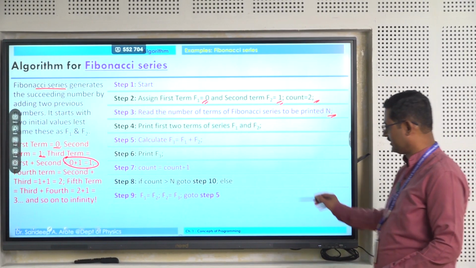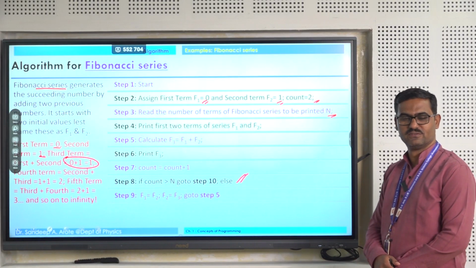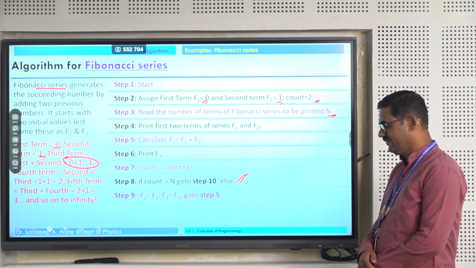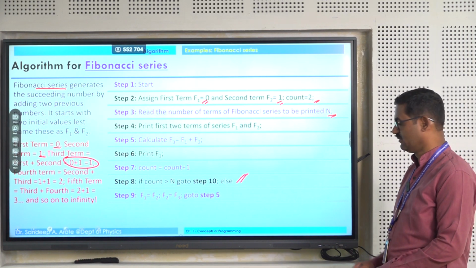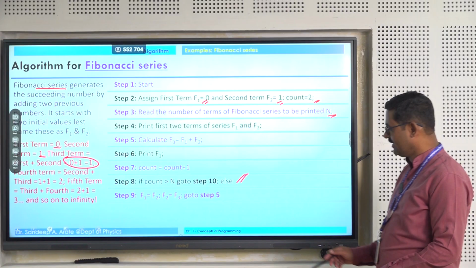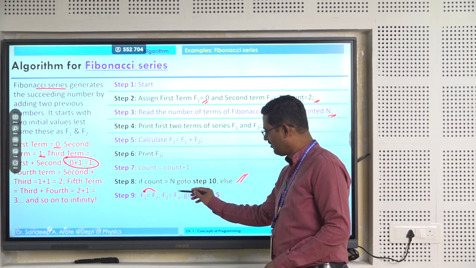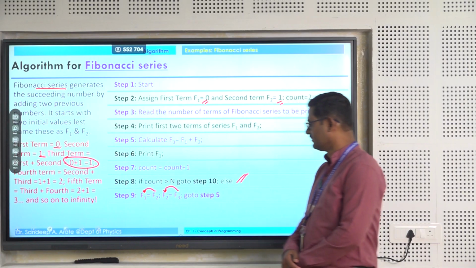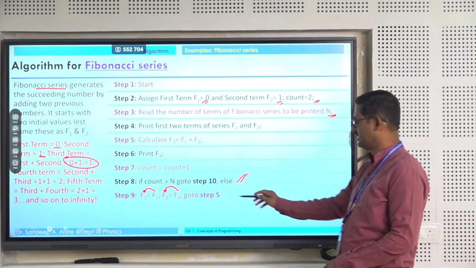Now this is a very important step. Once count becomes greater than n, you have to stop. If it is not greater than n, that means you have to continue the process. But while continuing the process, assign the value of f2 to f1, assign the value of f3 to f2, and now you are ready to generate a new f3. Go to step number 5.